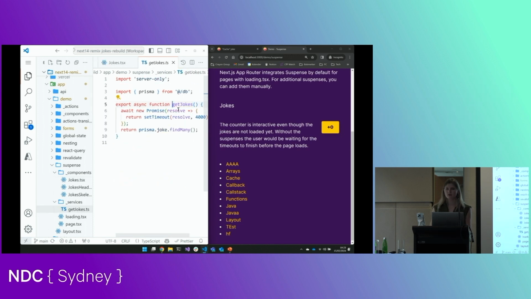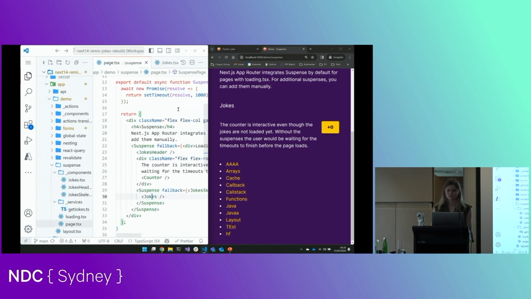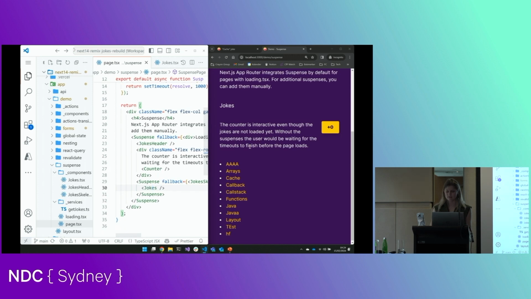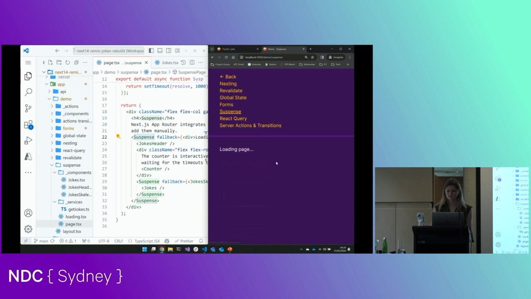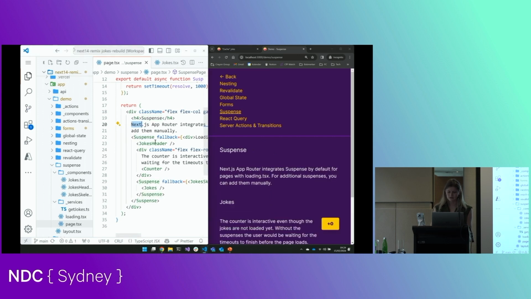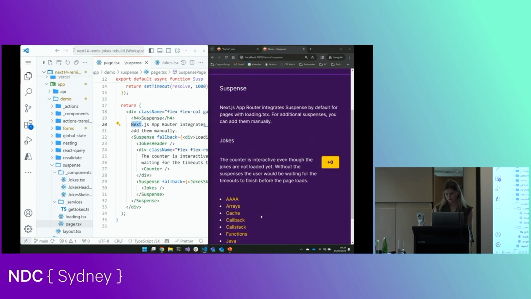Since we're working with server side here, we need to take care of components that might be slow. They have some kind of async functionality. So for that, you need Suspense. Suspense lets you mark some kind of component as non-urgent and then prioritize the content that is outside the Suspense. This is going to load first, then the next part, and then finally the jokes here.